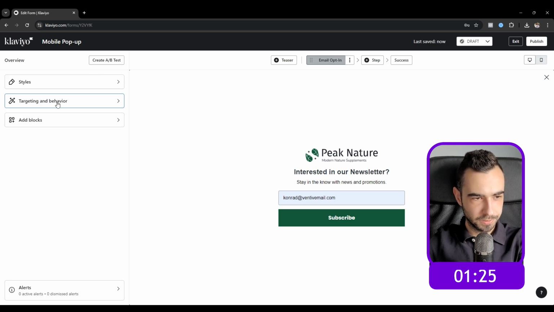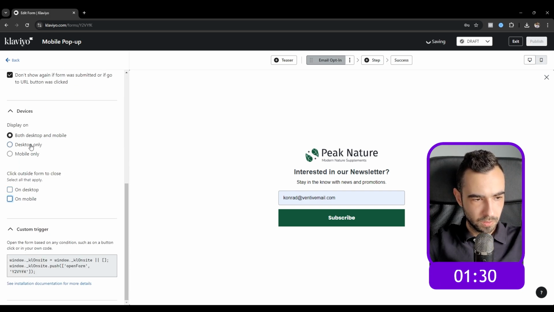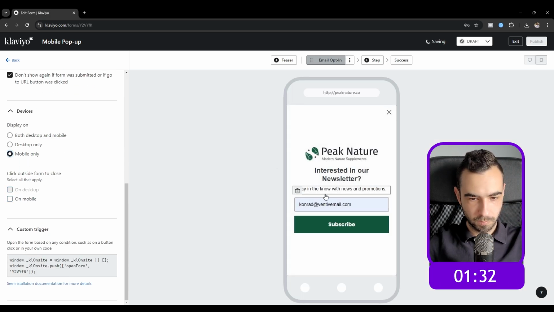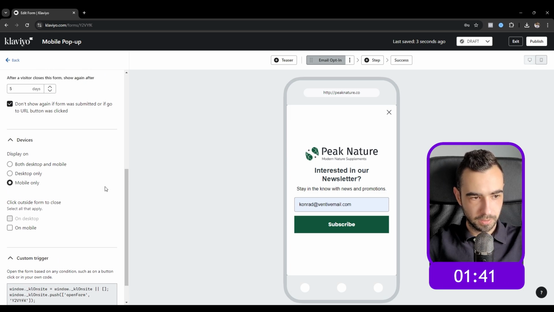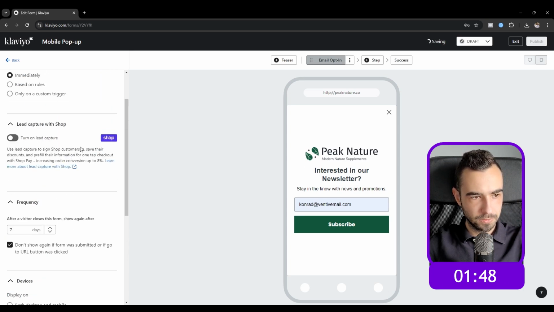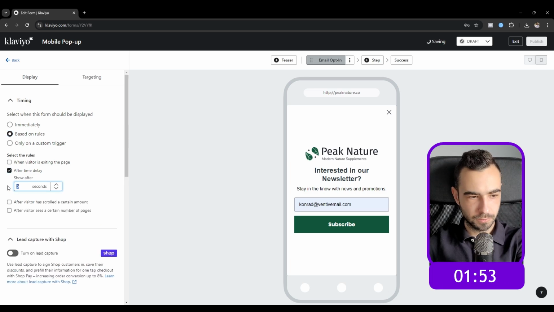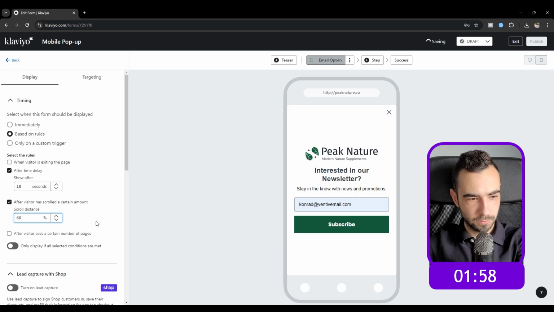And actually, before I proceed, you can go to targeting and behavior. Since it's gonna be mobile only, you want to click on mobile, right? So it's mobile only. You want to select this off, so people can see outside, and right now it's full screen, so they still wouldn't be able to do it, but it's gonna matter in a second when I explain the A/B test we're gonna run. You need to have this checked on. Then your frequency, I like to do 7 days, and then based on rules, after time delay, let's do, for example, 10 seconds, and then for a certain percentage, let's do 60%.